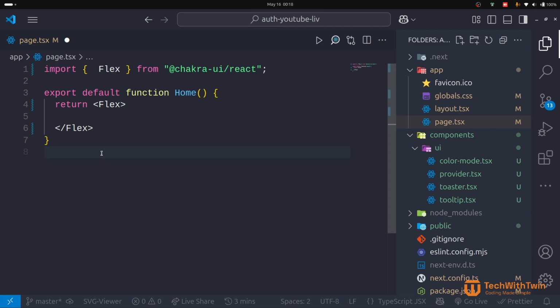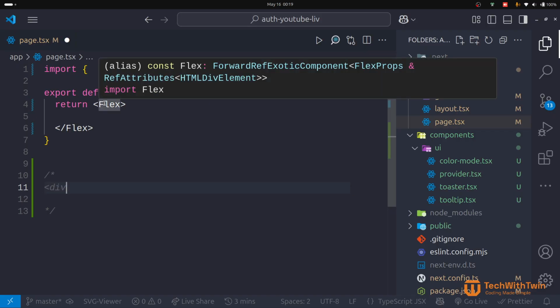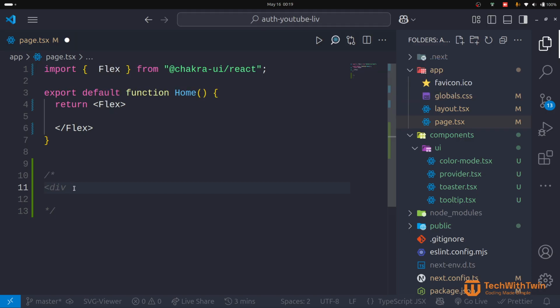So this is Chakra UI. And a flex container is a predefined component. It's a div. If you hover here, you see it's an HTML div element that has these properties. Let me say it has a class name of test div.